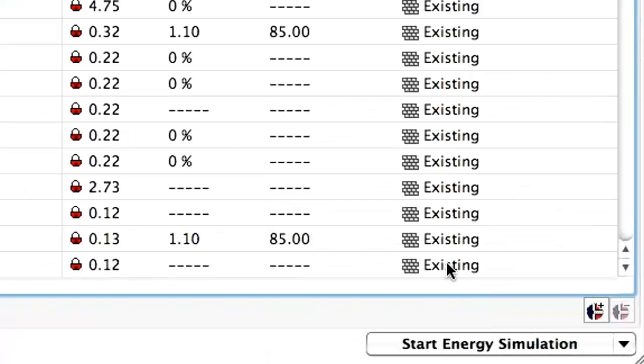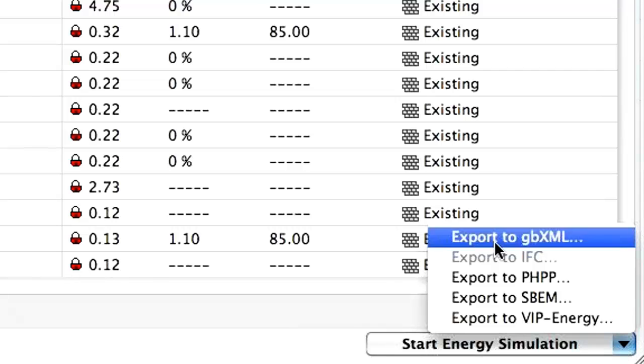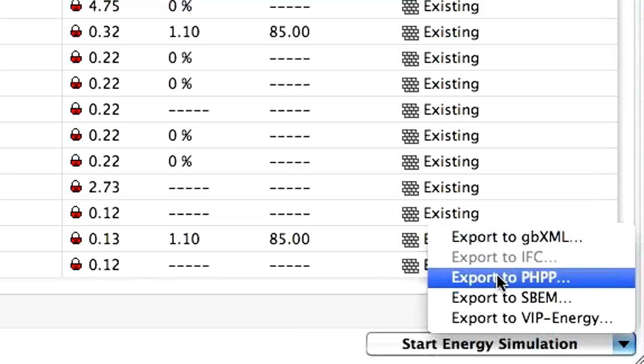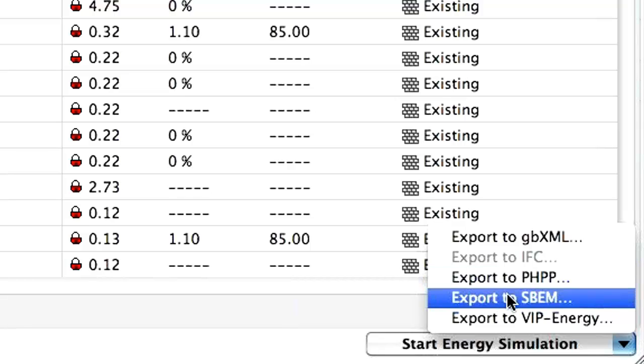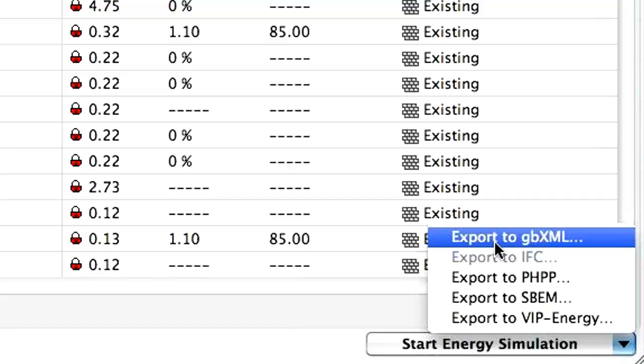It can also export all the analysis-related data for other applications using a series of different formats, including GB XML, IFC, PHPP, SBEM, as well as VIP energy. The industry standard GB XML format is also supported. This format is used for both the import and export of the building energy model.